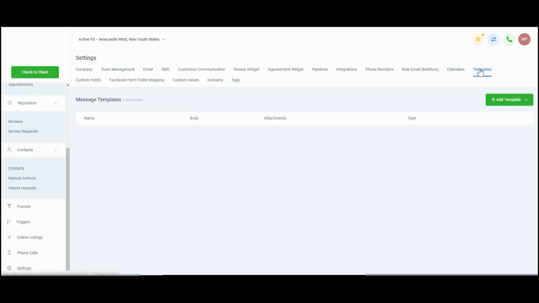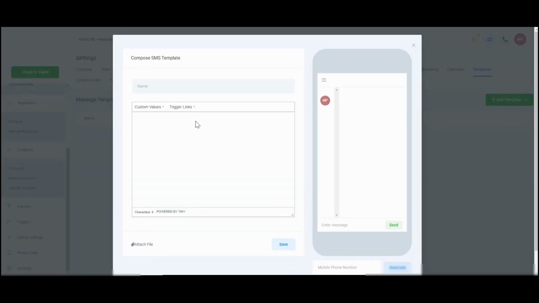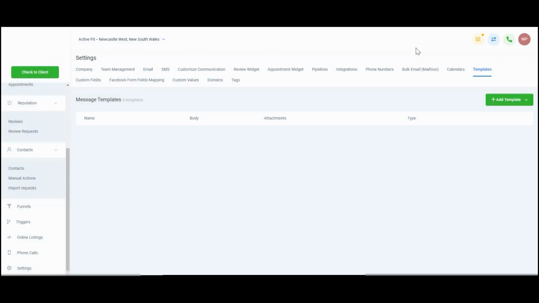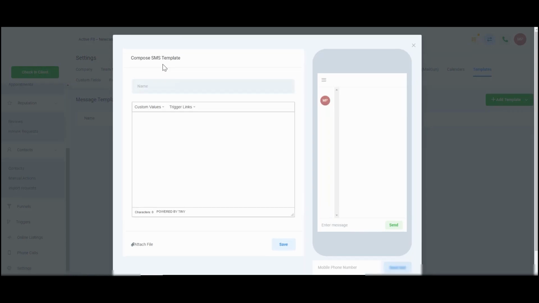Your message templates basically come up here. You can add text or email templates. So text refers to SMS, and what it means is that I can say, okay, this is a template. I'm going to call this the address template. I'll send address, and I can say our address is 123 Smith Street.